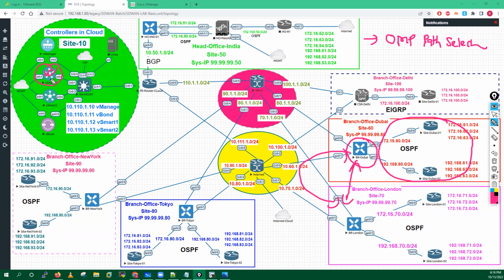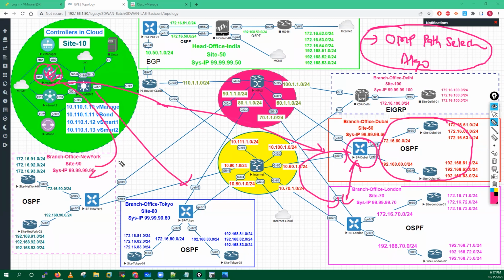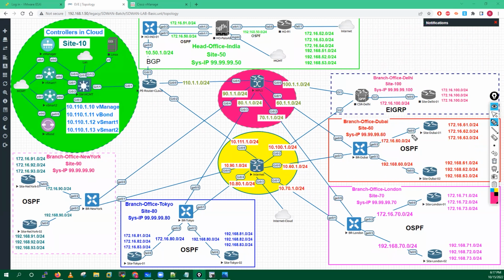But when he receives these routes, he will run them through the OMP path selection algorithm. After that, he will calculate the best path, and then he will update the routing details towards all your WAN Edge routers. So your Dubai routes, when vSmart 1 or 2 has calculated the best path, they will update to the London router, to your Tokyo branch, and to your New York branch.